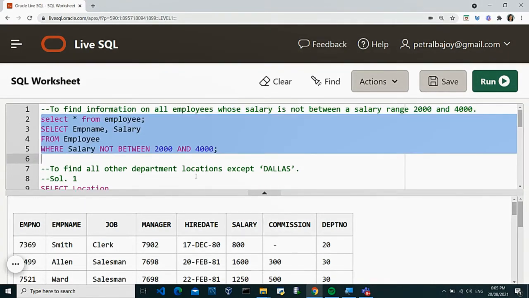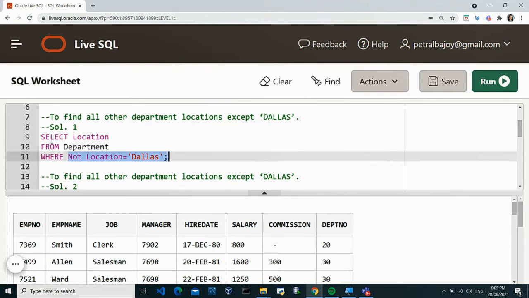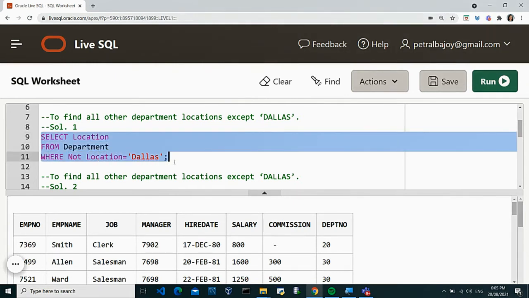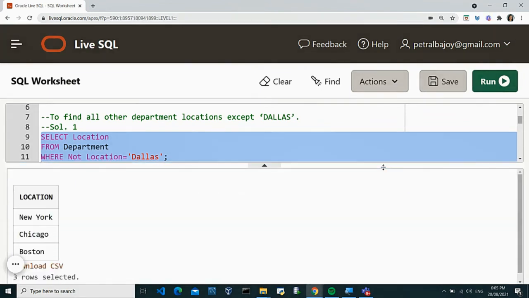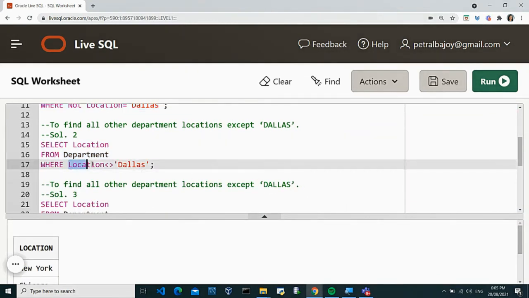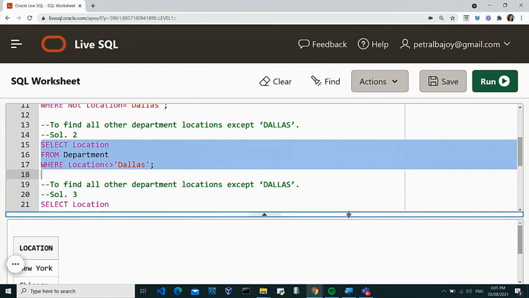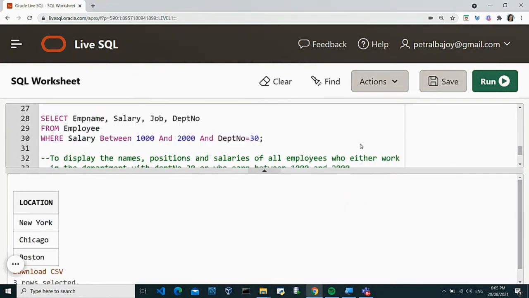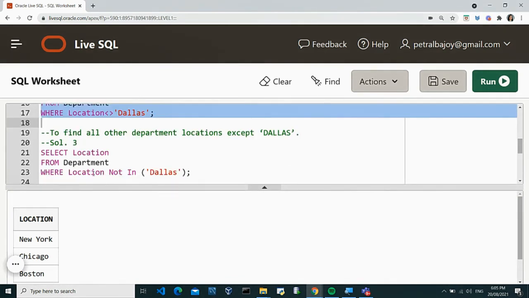Say, for example, we are to find department locations except Dallas. There are three possible solutions. You can use NOT location equal, or you can use the operator not equal, or another solution is you use NOT IN.